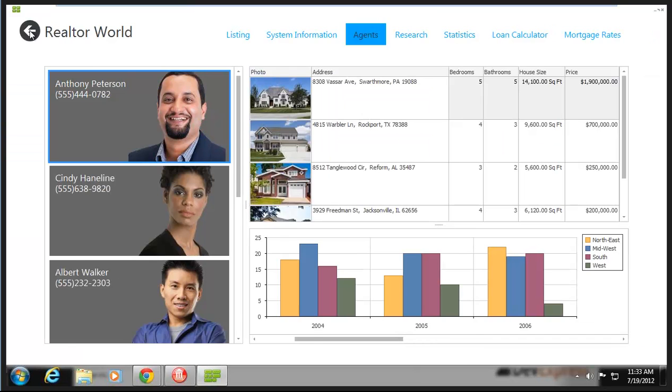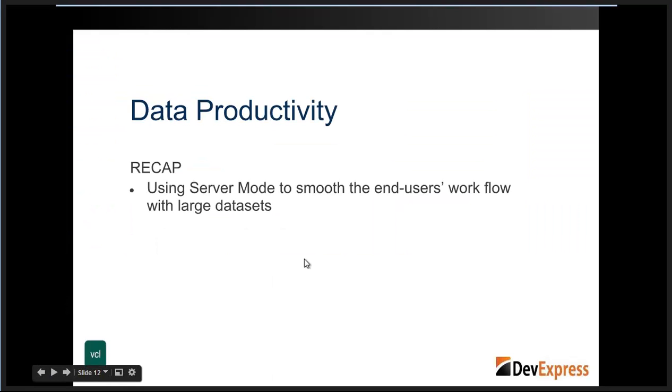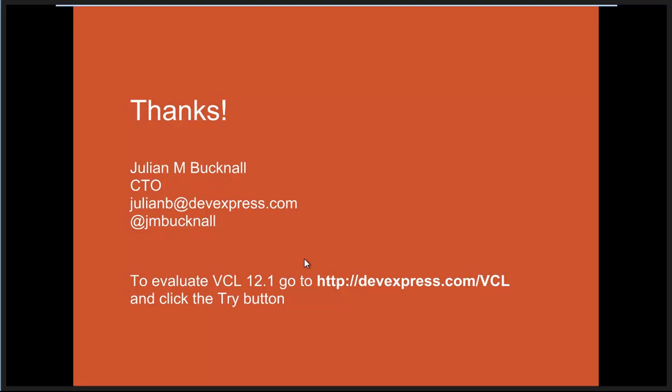Magic. Anyway, back to my slides here. So just to recap what we saw, apart from the little Easter egg, you saw it here first. Using server mode is A, simple for you, the developer, and B, it helps smooth your end user's workflow, especially with large data sets. So that's all I have for showing off VCL 12.1.